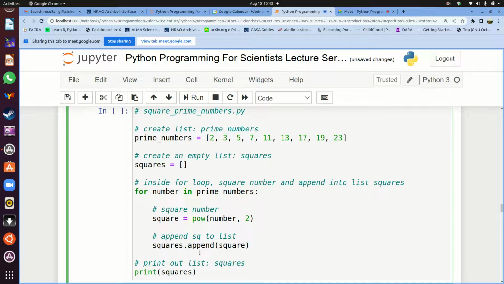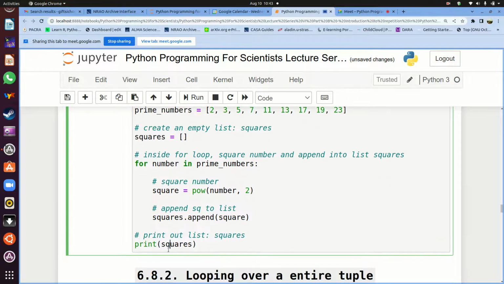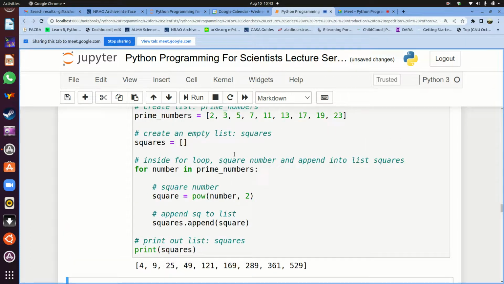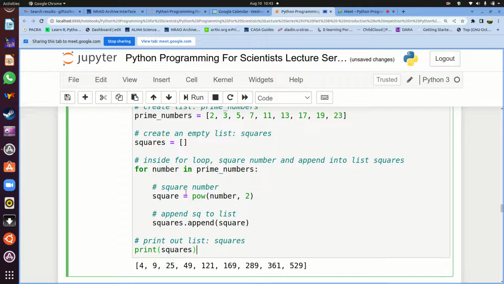So we start adding the values we have squared to this list called squares. Then after that, we print out squares. We run this, and we end up with 4, 9, 25, 49. So these are the squares of these prime numbers. Apart from just printing out things, you can actually carry out some mathematical operation with the values which you have in a list like that.